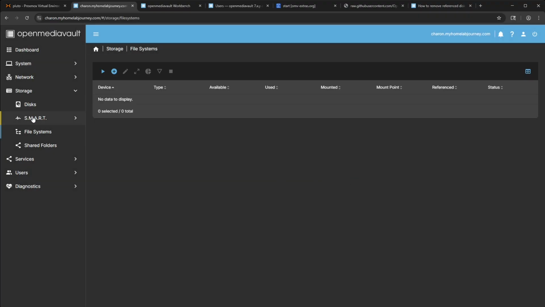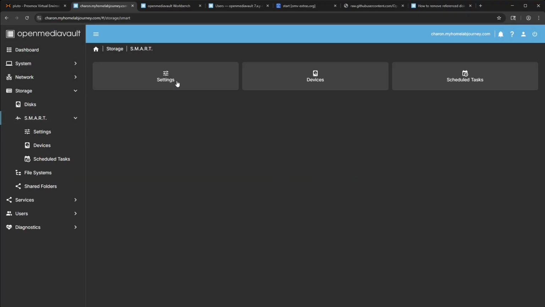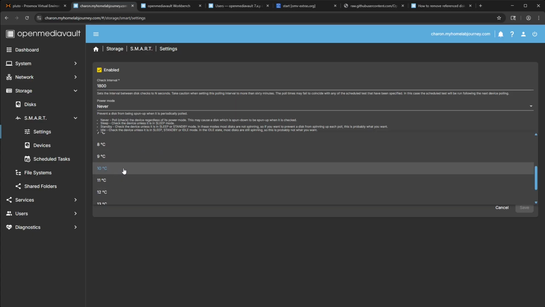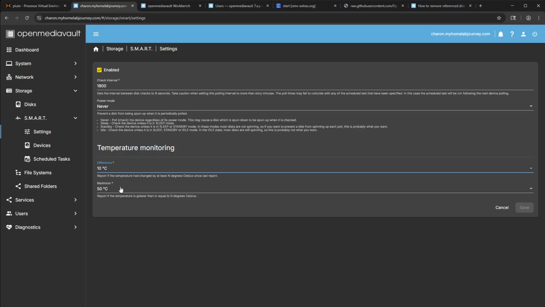Before I get to that, let's go into Smart settings. If you remember, I passed the onboard SATA controller to OpenMediaVault, so it should be able to see the smart data and make decisions according to it, like inform me if temperatures are high or not. I enabled it, kept the default 30 minutes. I believe this is 30 minutes. And for temperature difference, I chose 10 Celsius. I don't know if it's good or bad, but I chose it as a starting point.